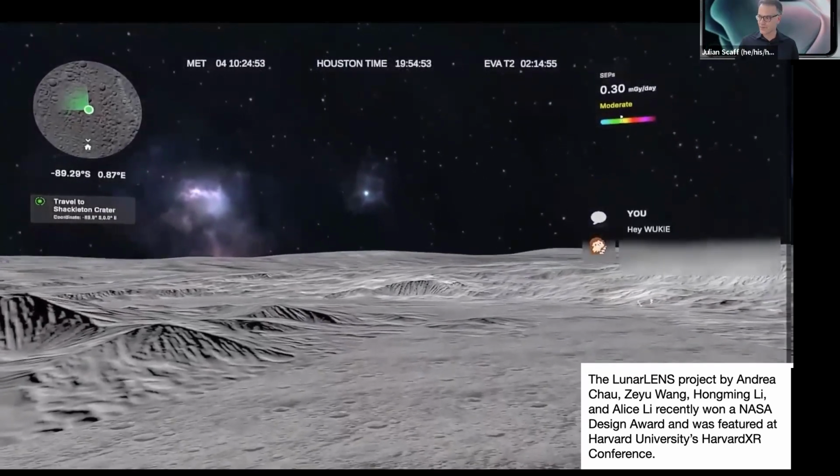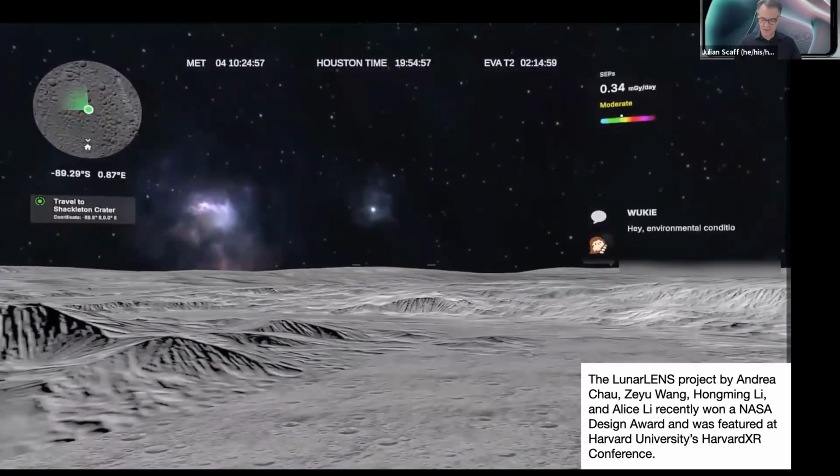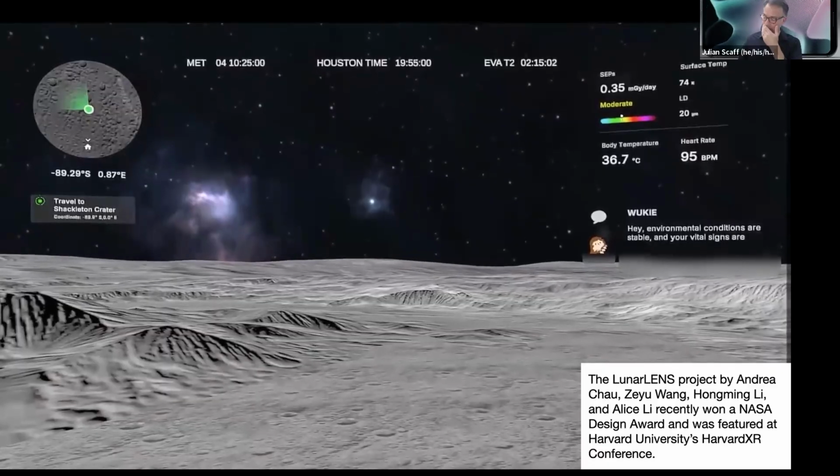Hey, Wookie. Hey, environmental conditions are stable and your vital signs are all normal.